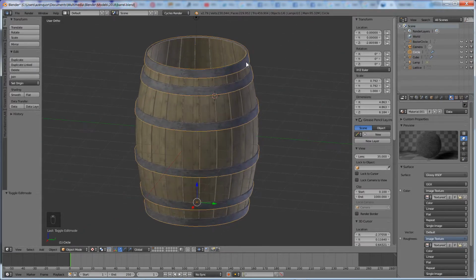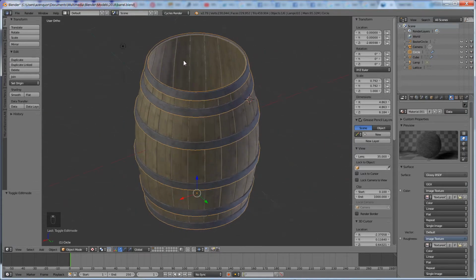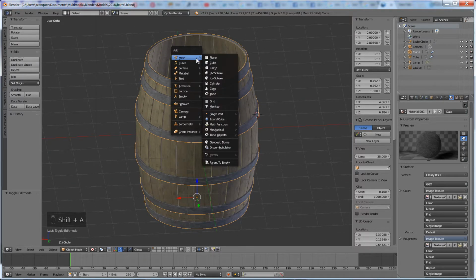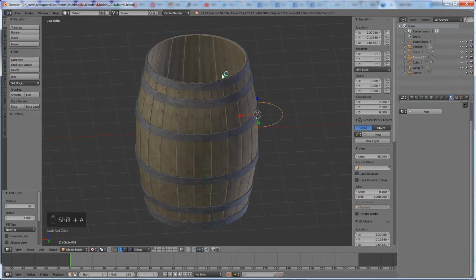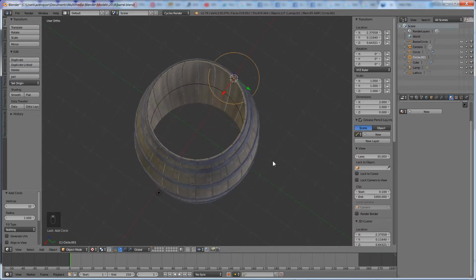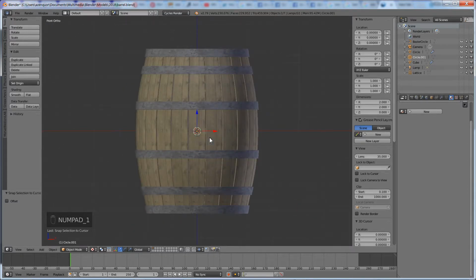Last but not least is just creating a cover for the top part. And I'll just create one cover. We just use a mesh circle. And well, let's center that first. Shift S, cursor to center, and selection to cursor. And what we'll do is just move that up.